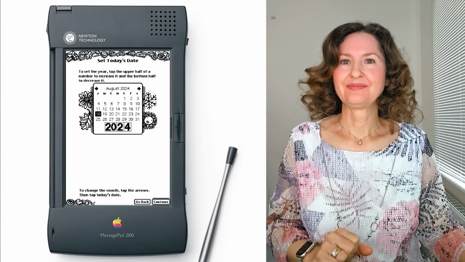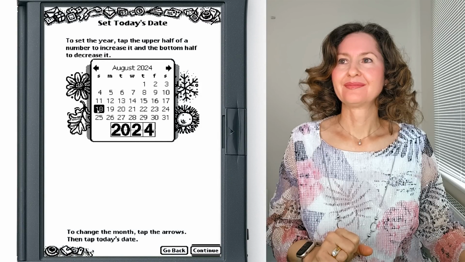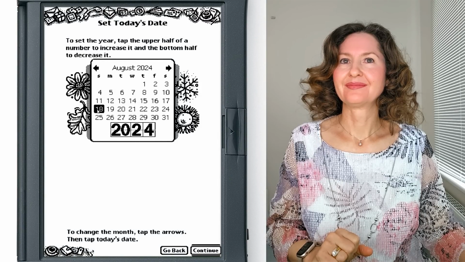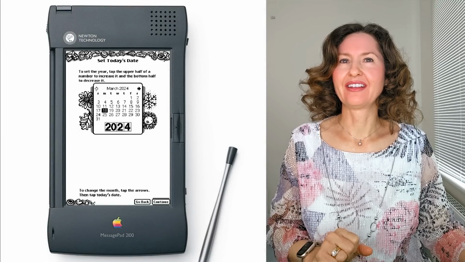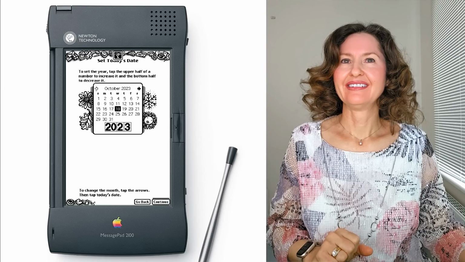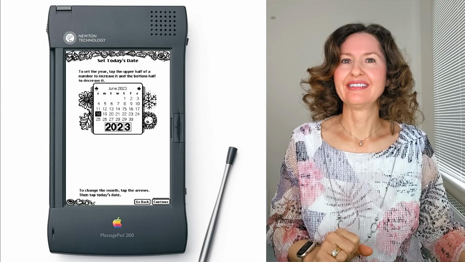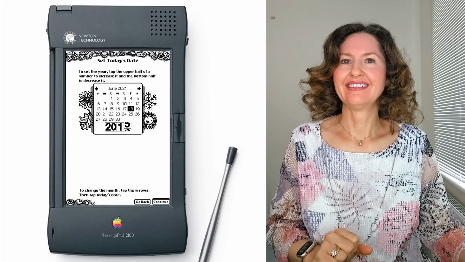Set today's date. Now, the Messagepad 2100 was released on November 7th, 1997. So maybe I should go back to that sort of thing. What do you think would be a bit of an easier way to do that than holding your finger on that? Yeah, you can also just directly go back in time with that one. Oh, yeah.